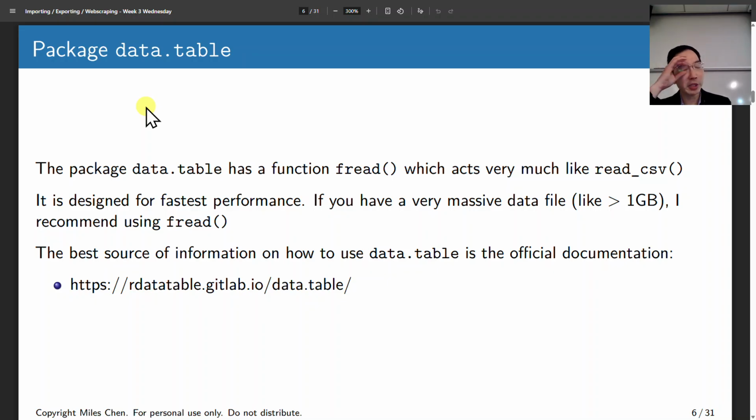There's another package called data.table. Data.table has a function called fread. It works very similar to read_CSV, but it's designed around giving you the fastest performance. I would say if you have a big data file, like over 1 gigabyte, use fread. Over 1 gigabyte, but smaller than the amount of memory you have on your computer. Your laptop maybe has 16 gigabytes of RAM, maybe 32, maybe only 8, depending on how much money you spent.